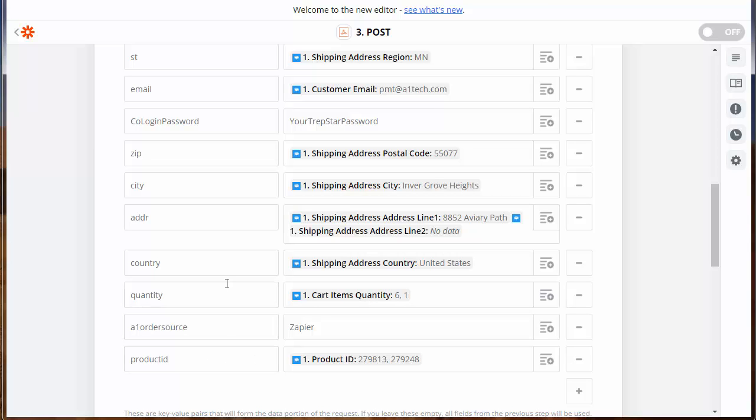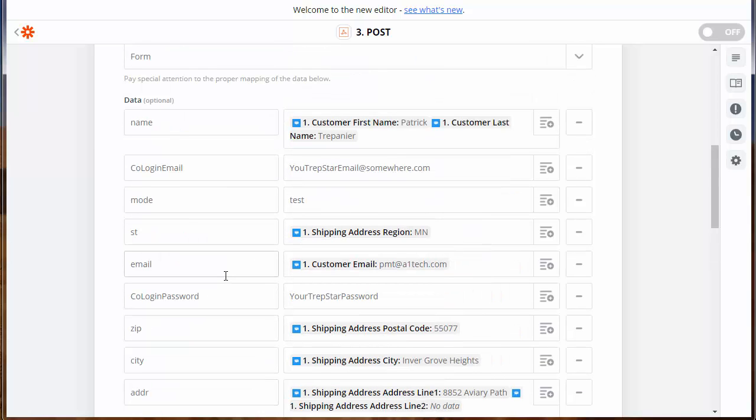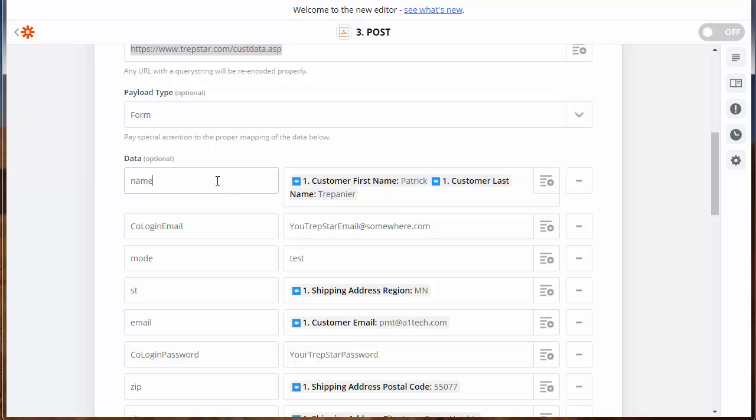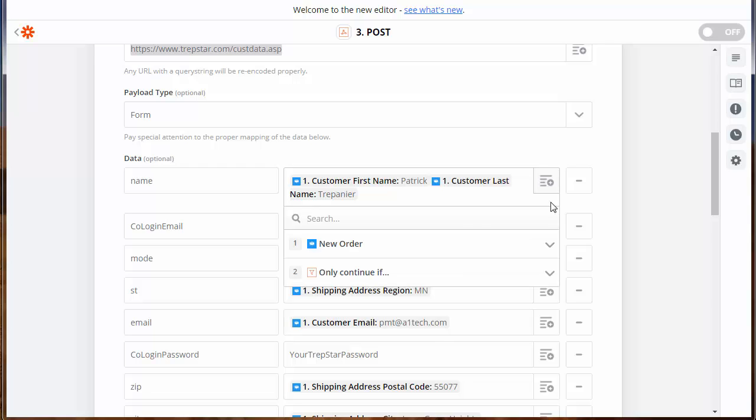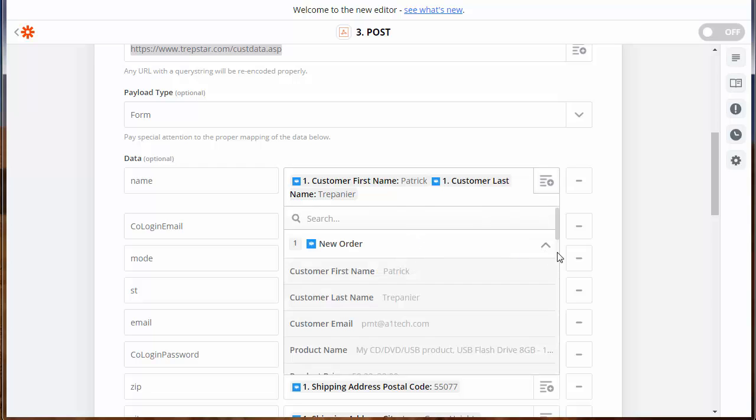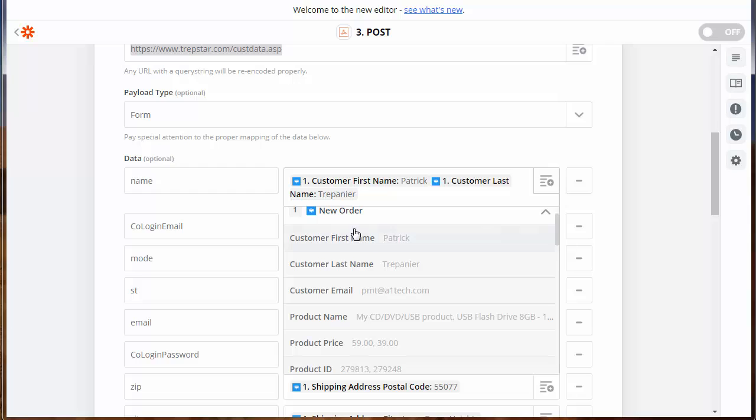And quantity and product ID are important, but we'll get to that in a second. In this case, you can also enter these in any order you want. For name, we combine two fields, the first name and the last name. Your shopping cart might have a different field name. They might just call it first name or customer F name or who knows what, or shipping first name.